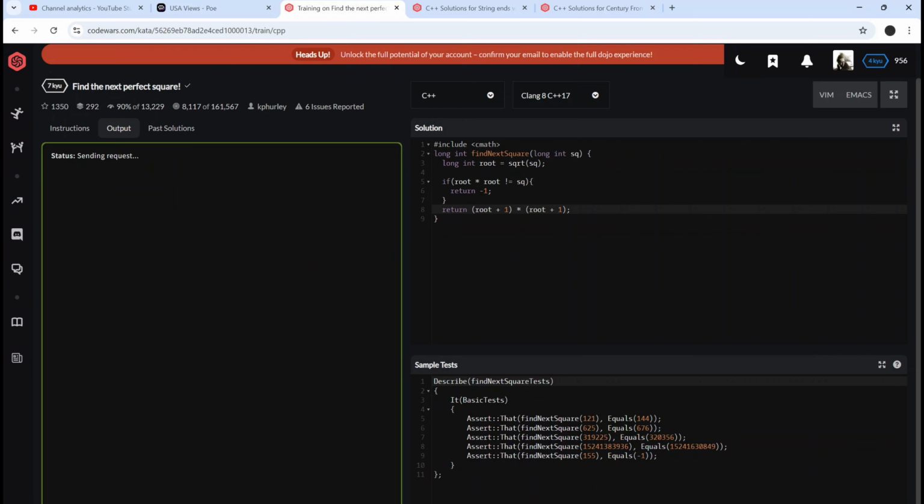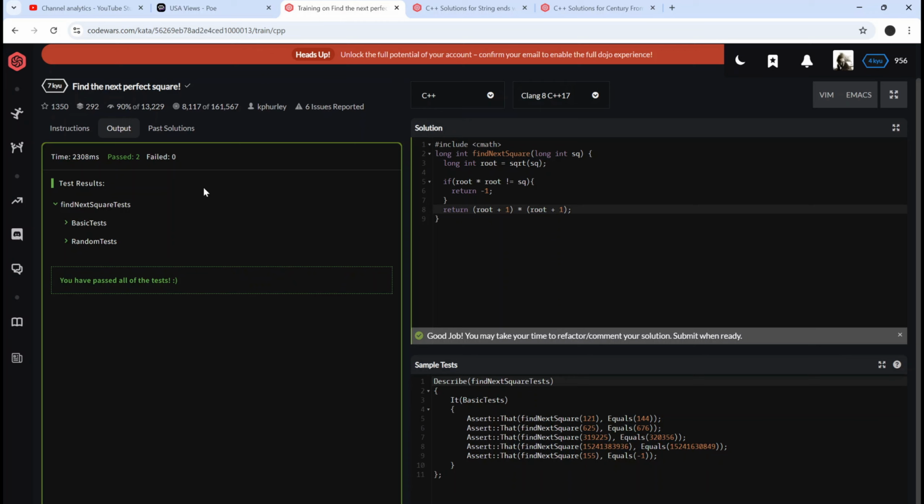Alrighty, so let's attempt it. Alrighty, so all 2 test cases passed. That was how you solved the find the next perfect square in Codewars.